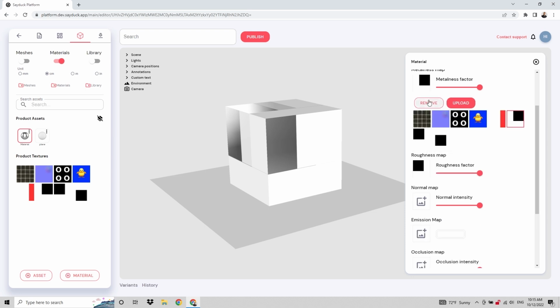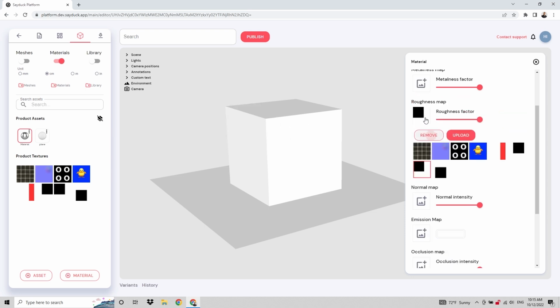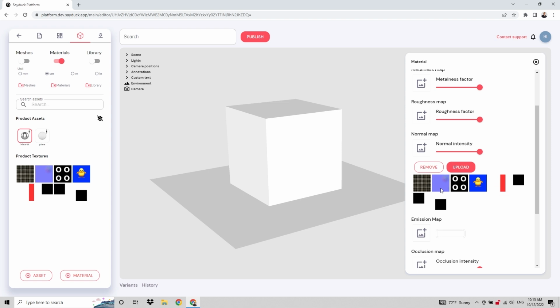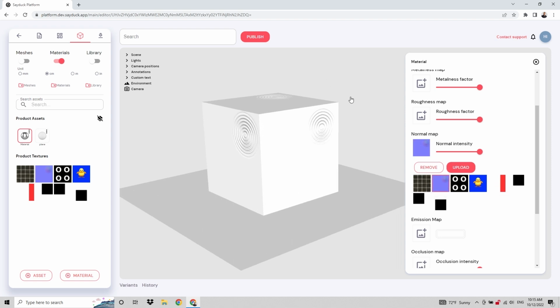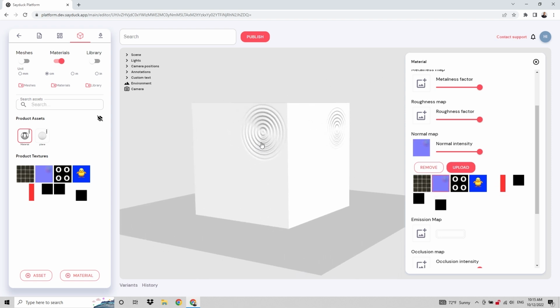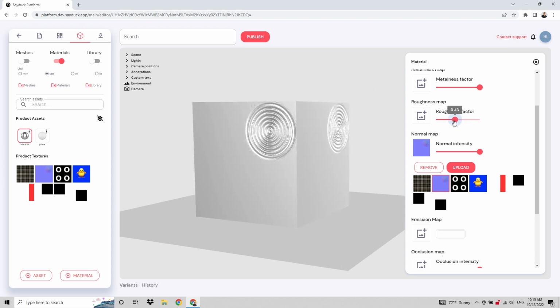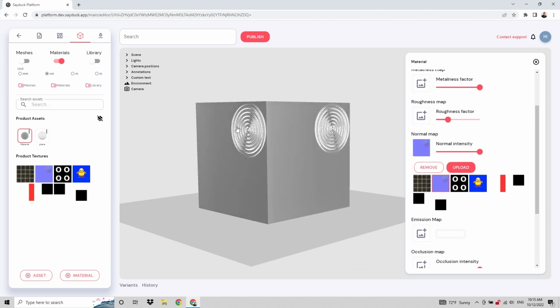Now let's take a look at normal. So normal map is a texture that allows you to add depth to your object. It requires this kind of special purple map for it to work, and in most cases works best on objects that have a low roughness value, so you can see the reflections on it.